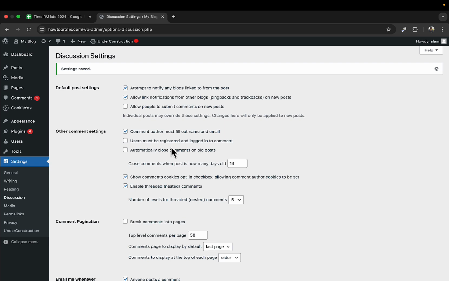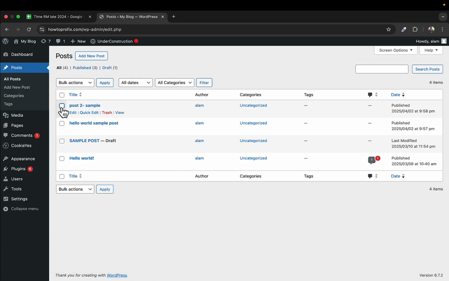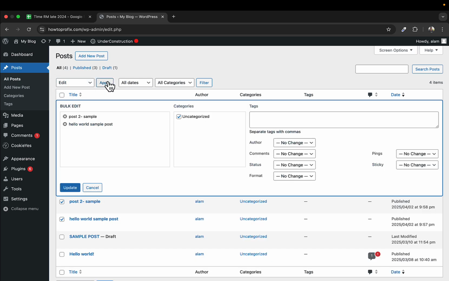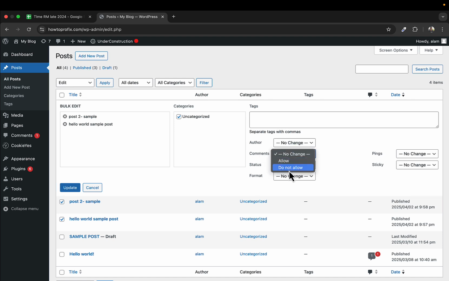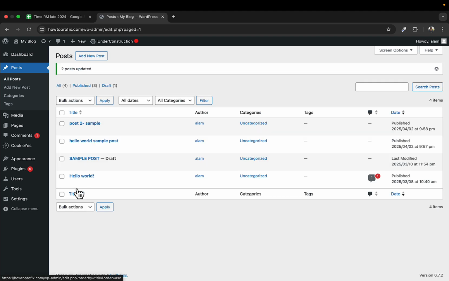However, if you have old posts or previous posts that you want to restrict people from commenting on, for that, just go to posts, select all posts, and from here select the posts that you want to stop people from commenting on. I've selected these two. Click on bulk action, select edit, and click on apply. And here this will open a new settings. From here you'll have to change the comments from the drop down to do not allow, and click on update. And now this will be applied to your previous posts.